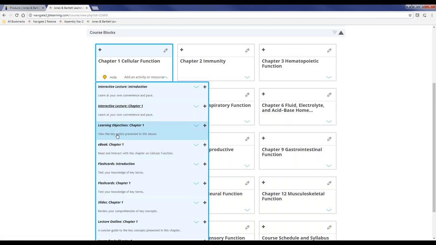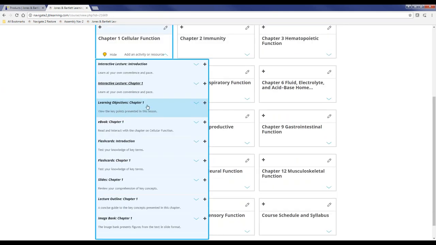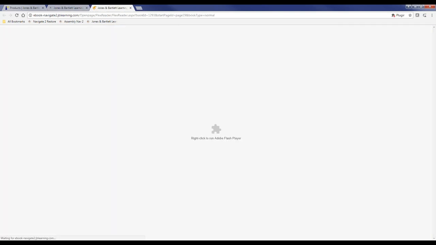If we go back to the course, we have built in things like learning objectives that students can download. We have also added in our ebook. So the ebook is a really cool tool that we've added in to the course. It is a digital version of the textbook, and there's two ways students and instructors can read the ebook.